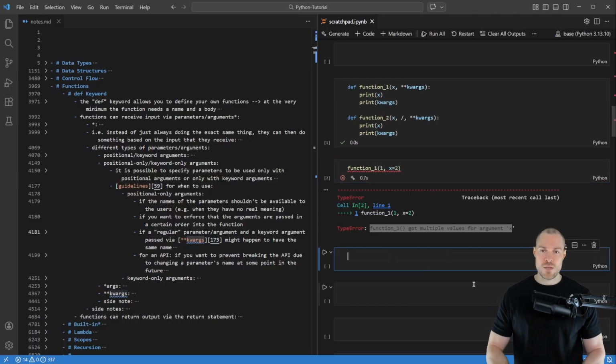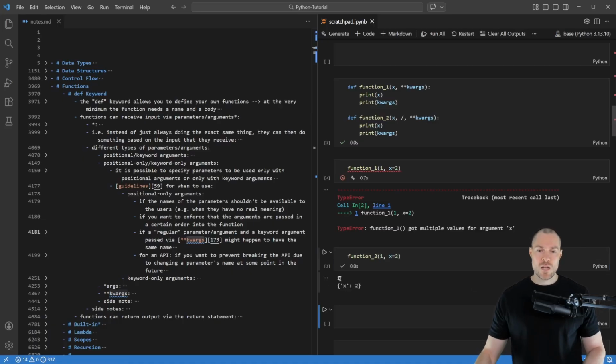However, if you do the same thing with function 2, so we call function 2 and then 1 and x equals 2, then we don't get an error and we actually print out the x and also the keyword args. And that's because in function 2 we specified x to be a positional-only argument. So therefore Python knows that this 1 should be assigned to this parameter. So this is what I mean by this guideline that says if a regular parameter or argument and the keyword argument passed via keyword args might happen to have the same name.